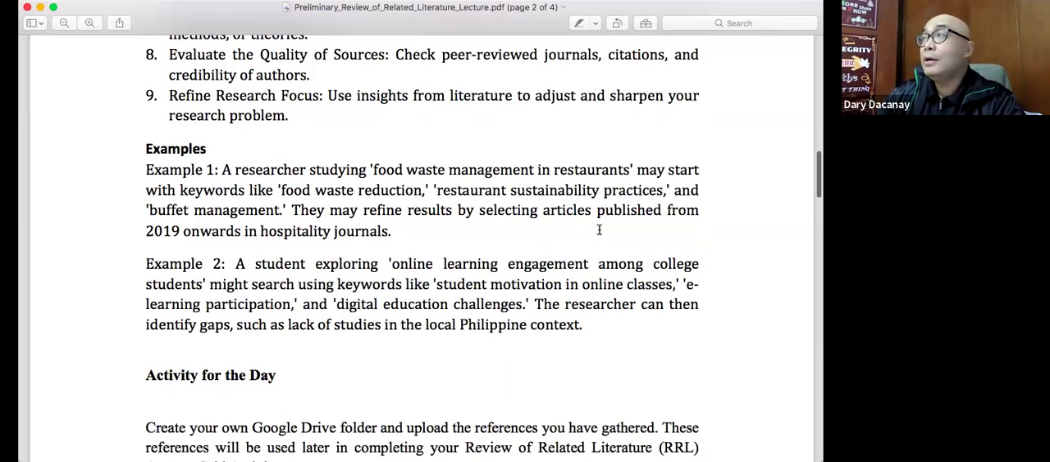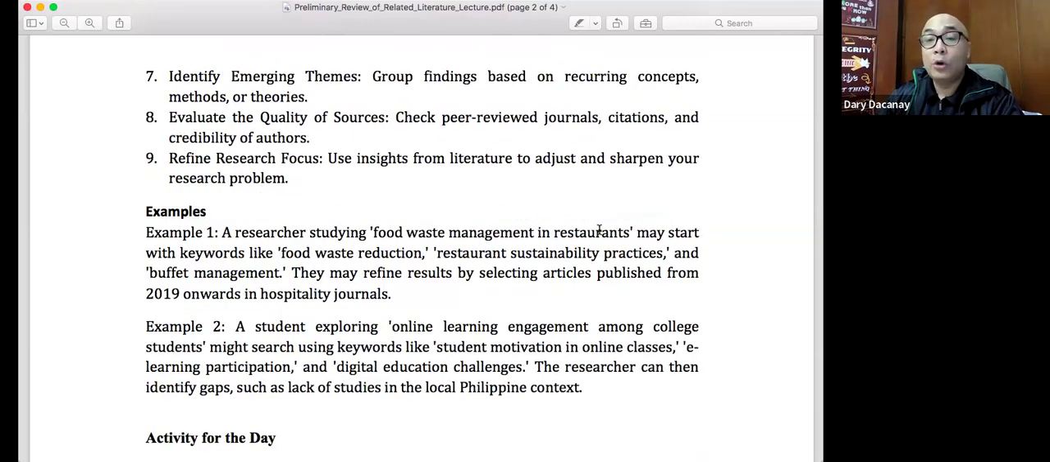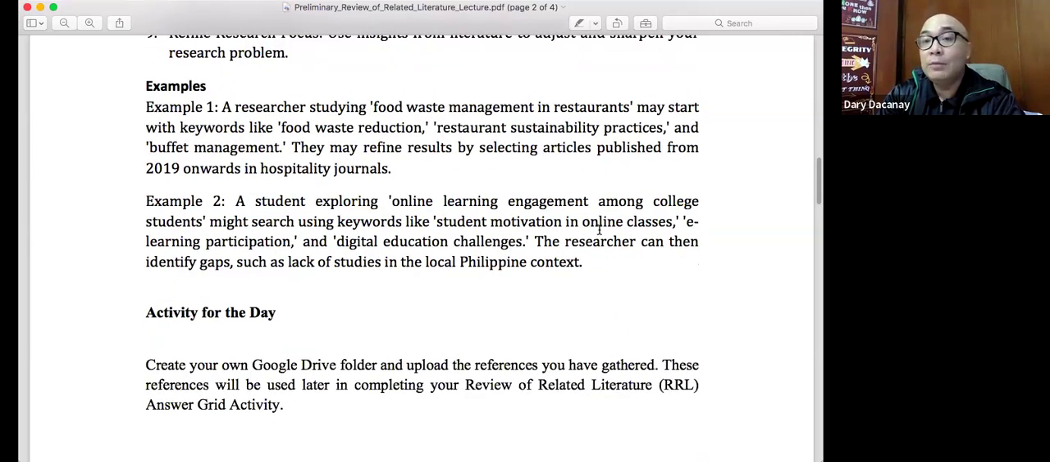So I guess that's the preliminary way of doing your search. Now, for the activity, and hopefully you'll be able to do this one, you have to create your own Google Drive folder and upload the references that you will gather para madali nyo makuha. And these references will be used later on in completing your review of related literature answer grid activity.